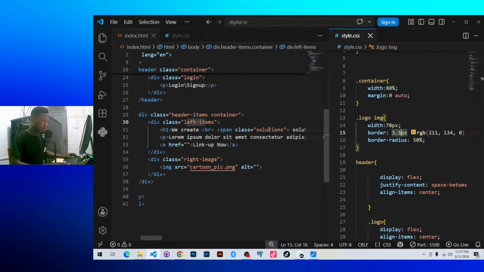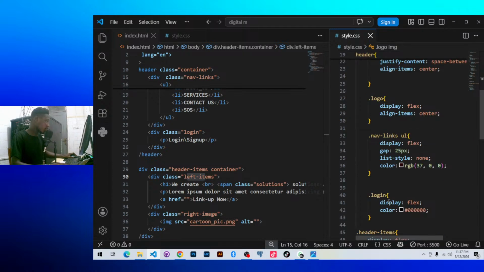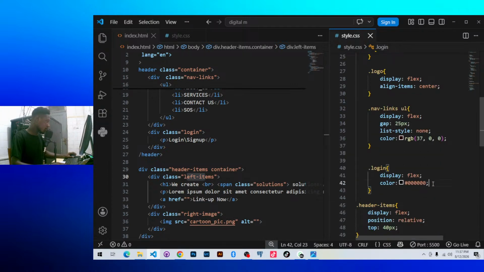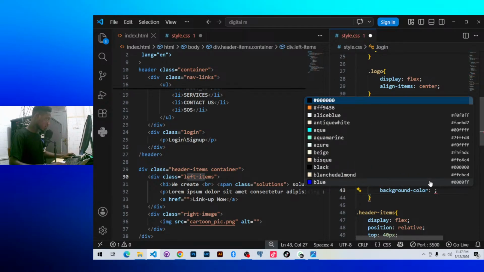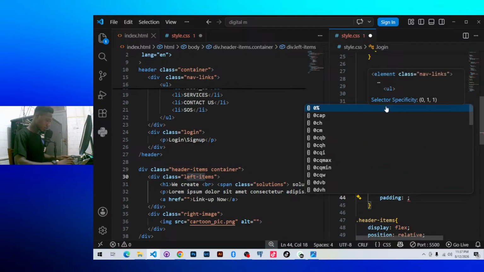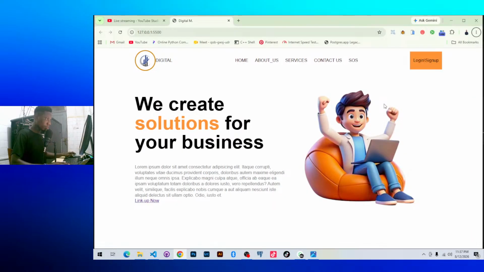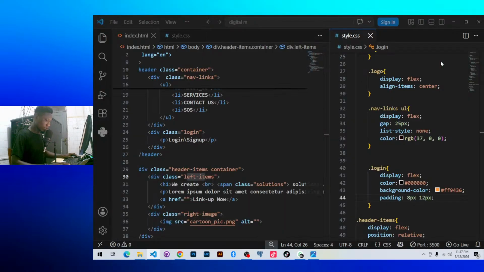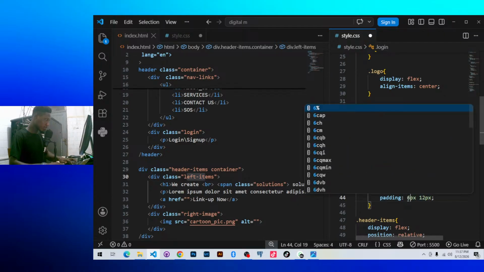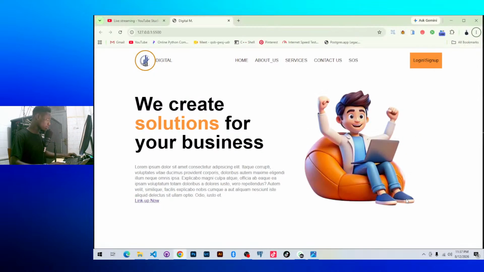And then the login or the sign up, which is this one, the login, give it a background color. Let's say this orange. Give it a padding of top and bottom 8 pixels, left and right, let's say 12 pixels. Okay, it looks very big. So bring it down to 6 pixels, and then 4 pixels padding.